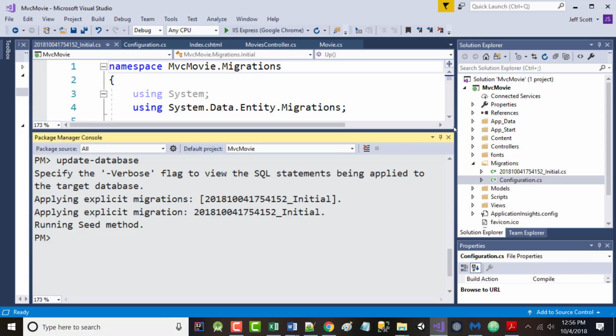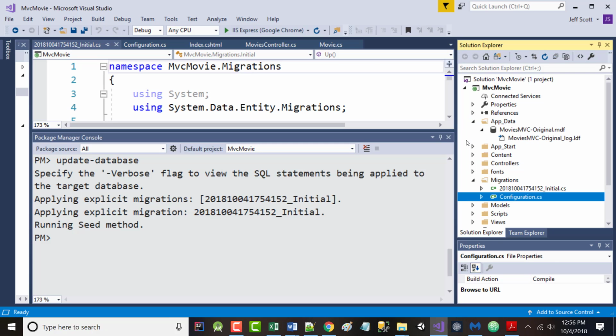All right. So now if you look on the screen here, if I go back to app data and I come back and I click my refresh button, well, I'm hoping it's there. We're going to find out, I guess.